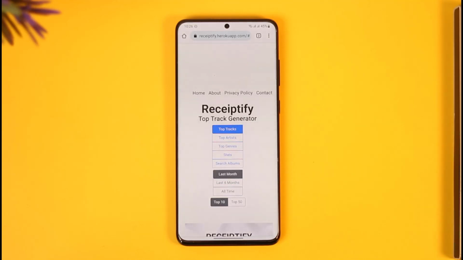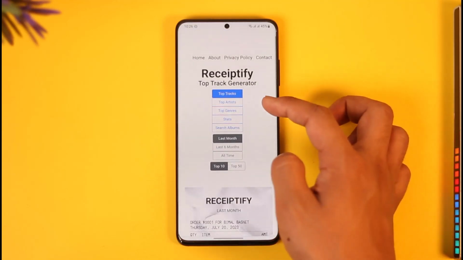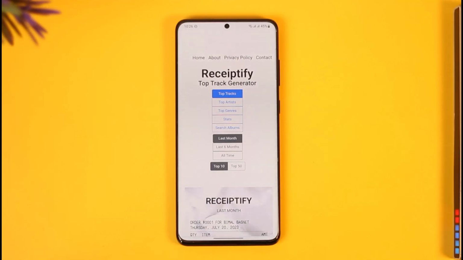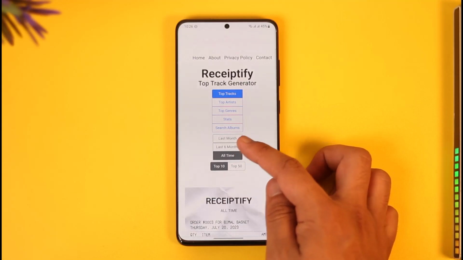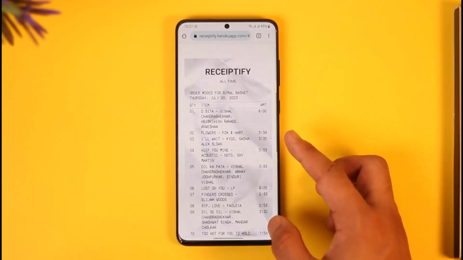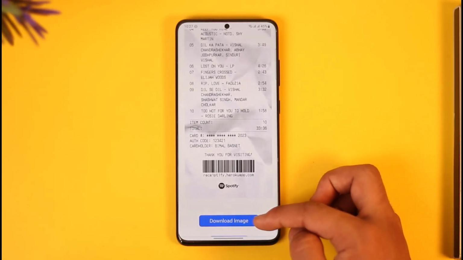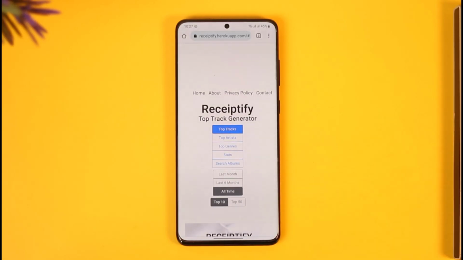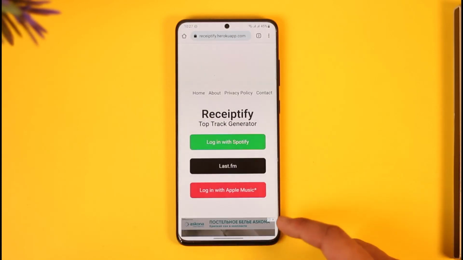Now you want to simply choose the type of receipt that you want, whether you want the receipt for top tracks or maybe top artists, top genres, stats or search albums. And you can also choose last month, last 6 months or all time or whatever else. Then you'll be able to find all the receipts right over here. Then you can simply tap the download image option in order to download this receipt. And this is if you were talking about the receipt for your top albums and top tracks on Spotify.